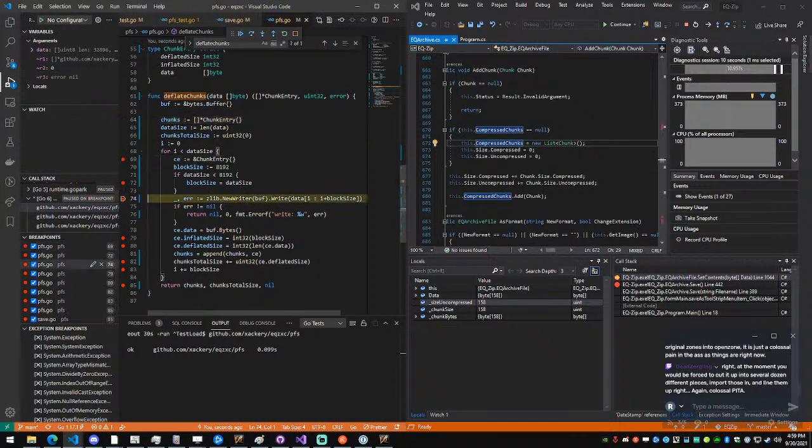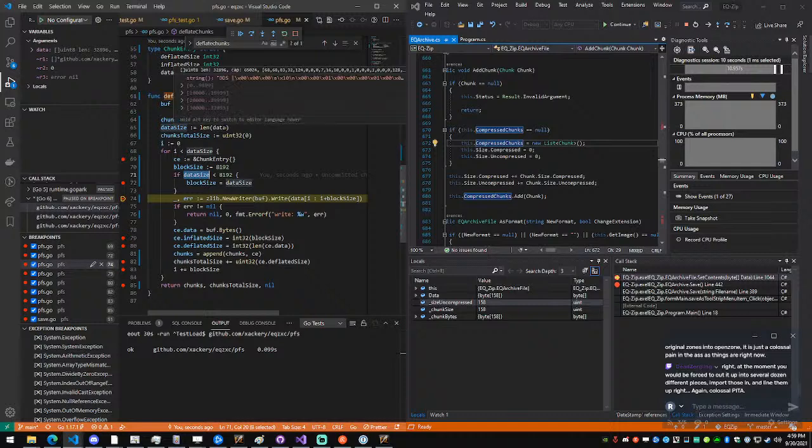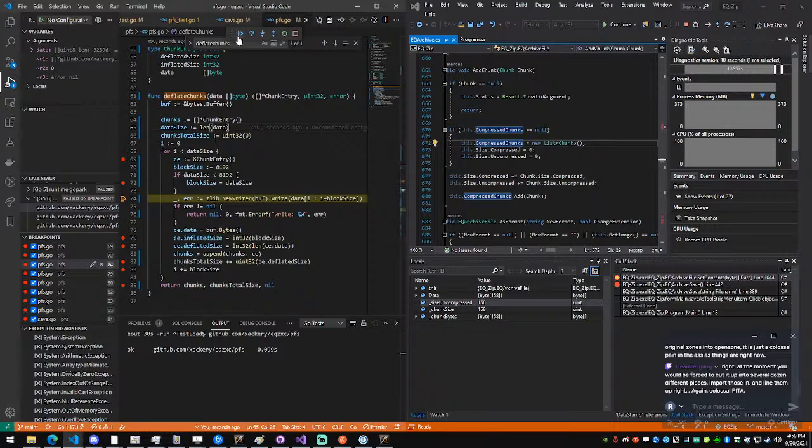Namely, I edited how this entry works with the block size. Yeah, if data size is less than chunk size, why is it not? Why is data so damn huge? Oh wait, this is the DDS. Ah, crap, this is going to be a pain.